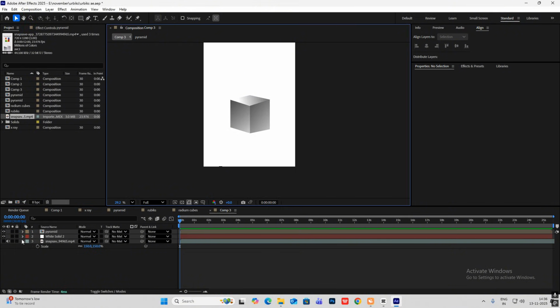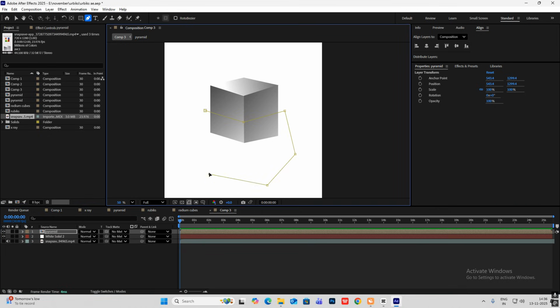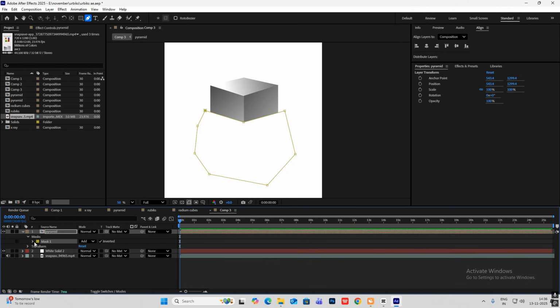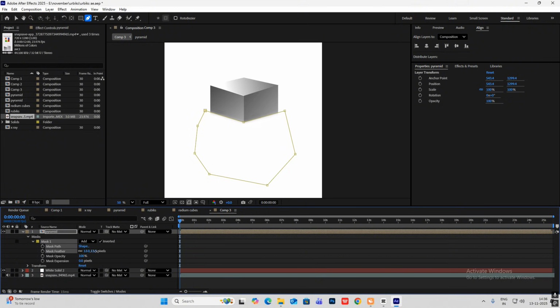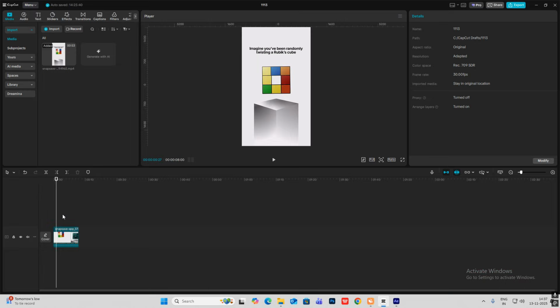Hit OK. Now I'll just select the pen tool, select this pyramid, and now mask this part out. Select inverted and increase the feathering on this. Okay, so you get this feathered out. And now in the starting animation, you can see it is coming up.